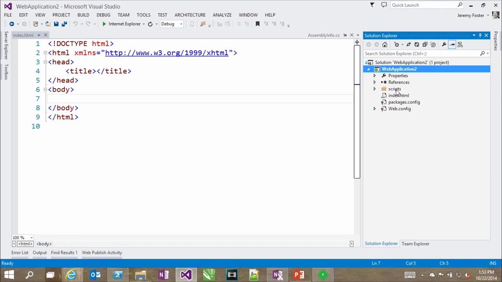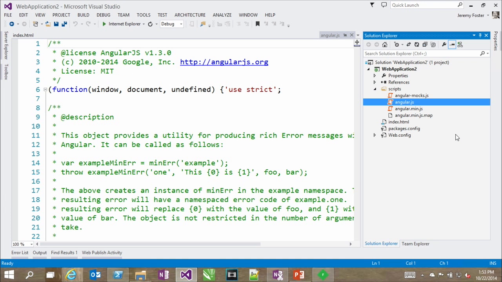All right, so now I have done that, and now I have a scripts folder with Angular in it. Now, rather than using NuGet, you could have actually just gone out and downloaded the scripts and put them into your scripts folder. Absolutely.